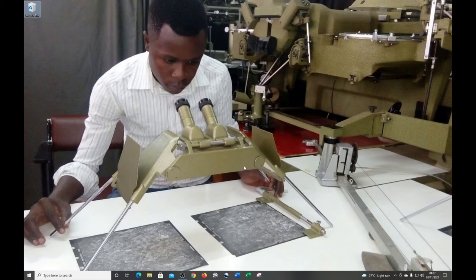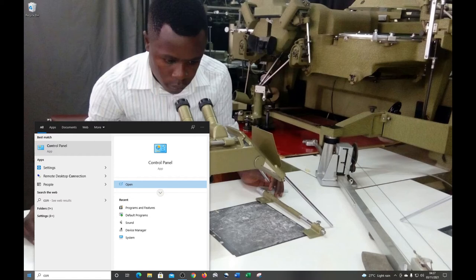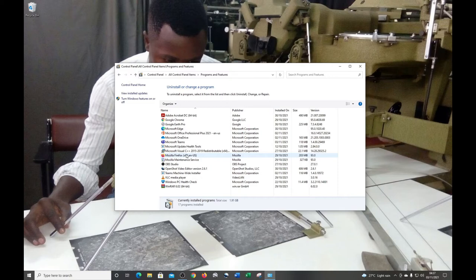So if this solution didn't work for you, we are going to the second solution, and that is to uninstall some of the programs that we suspect might be the main cause. In order to uninstall any program in Windows 10, just type in the system search control panel, click on it, and then look for programs and features, click on it.